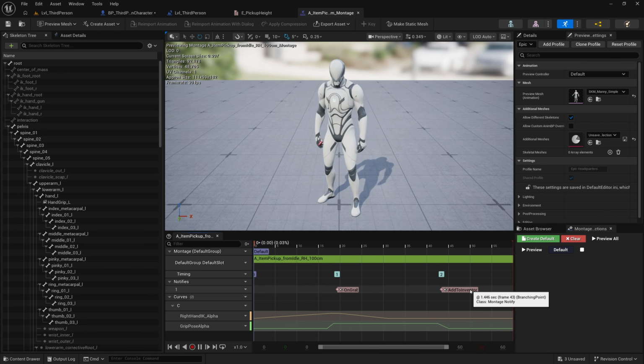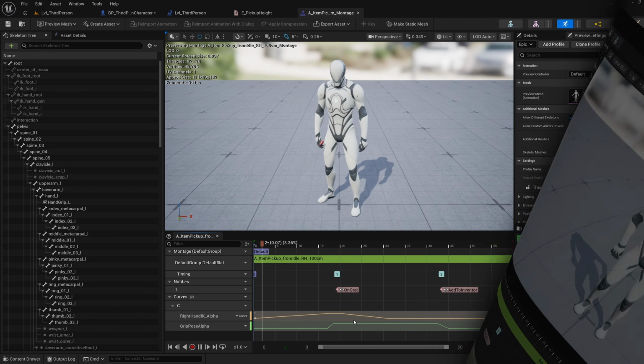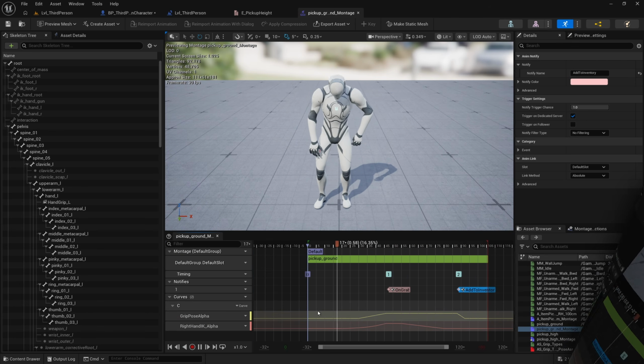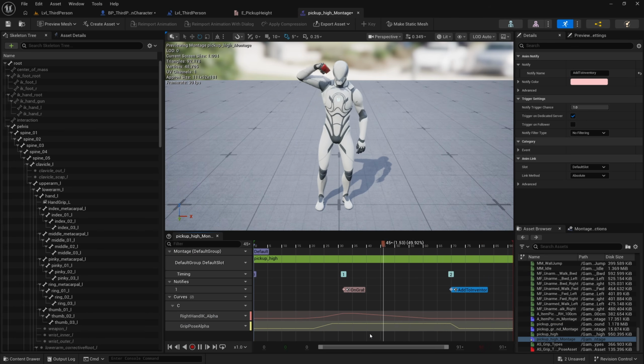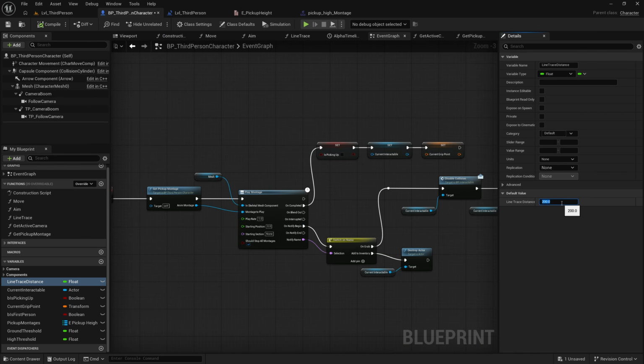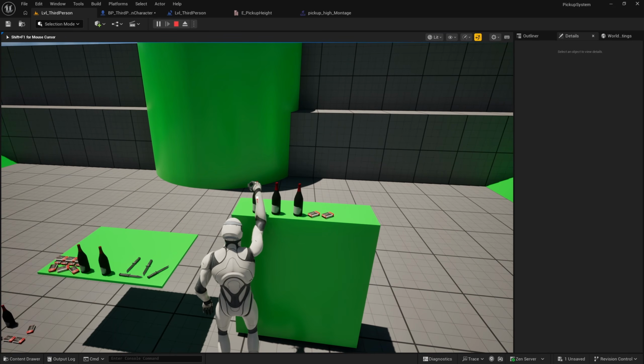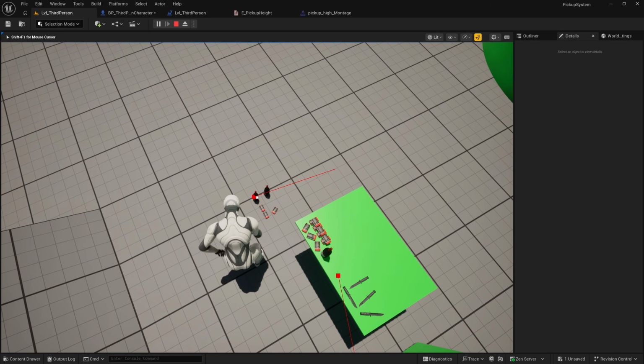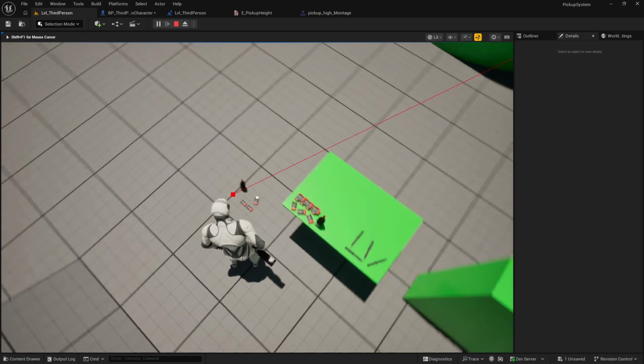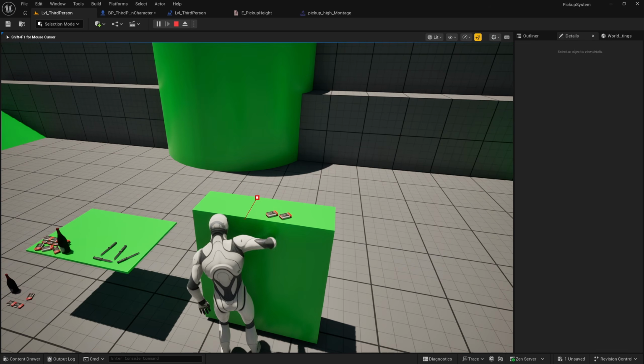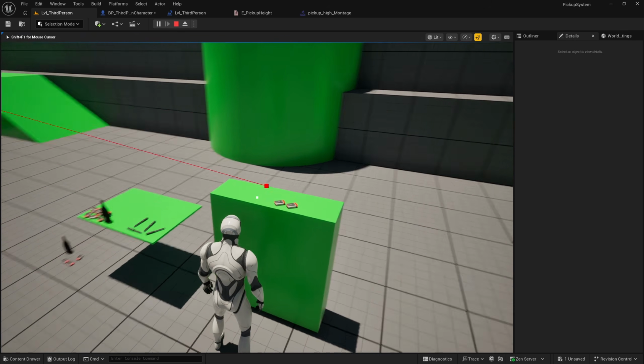I have explained these in detail in the last video. This is the ground pickup setup and this is high pickup setup. Increase the line trace distance to 500 and let's test it out. You can see the proper montage is being played for each height, but you can see a bad twist on the arm when picking up from the shelf and on the ground.